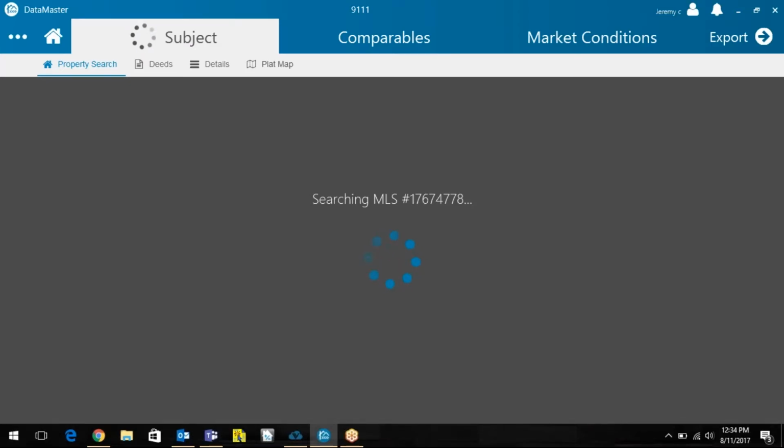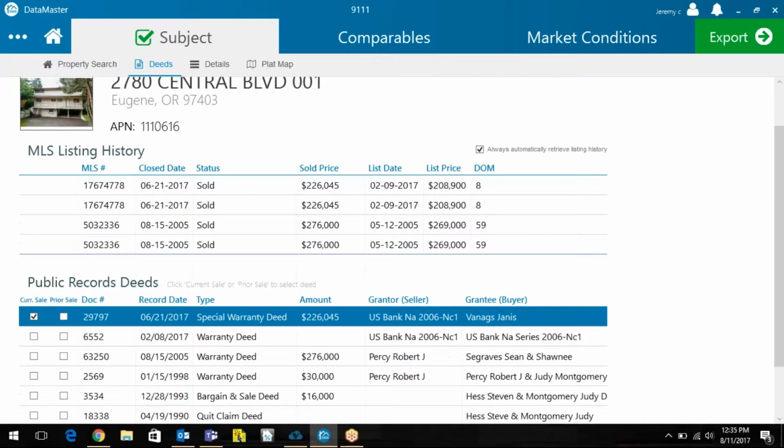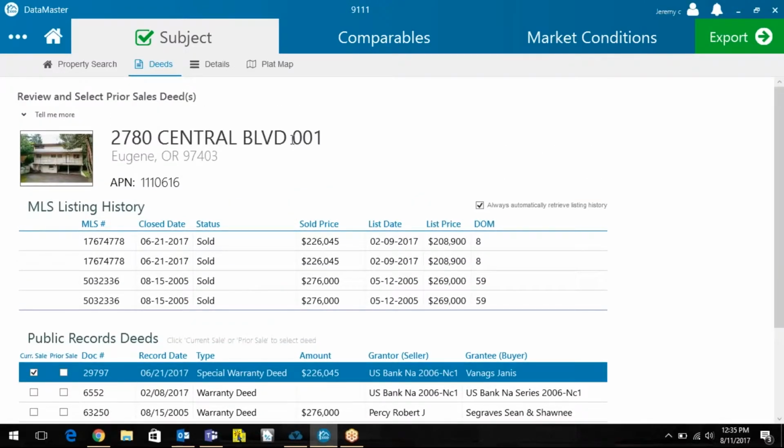And what DataMaster is doing when it's pulling that data is it's going to the MLS, pulling the MLS data for that property, and then also going to public record and pulling public record for that property. DataMaster has now pulled in our subject, and it's bringing up our prior sales deeds right here. So it's letting us know this is our current sale for the property, and if we want to select any prior sales, we just check the boxes here.